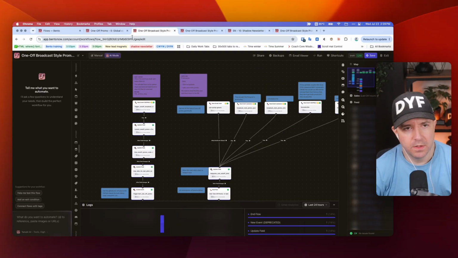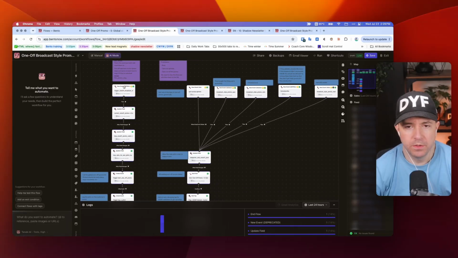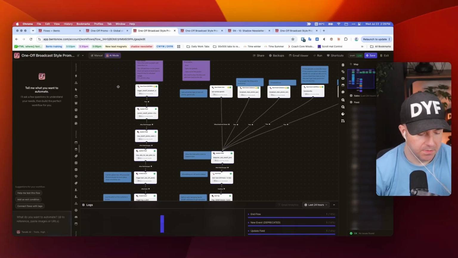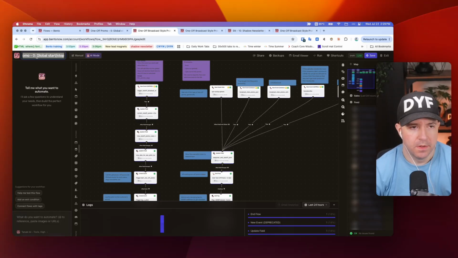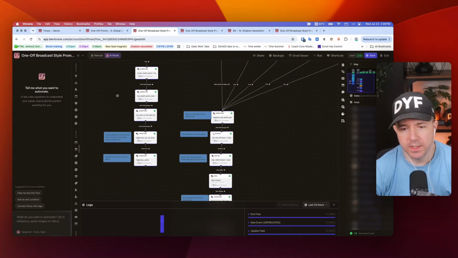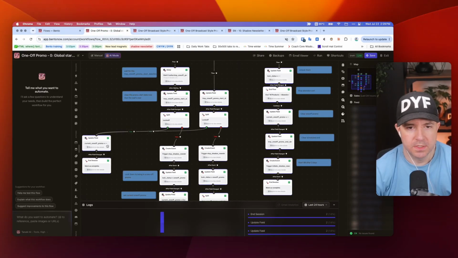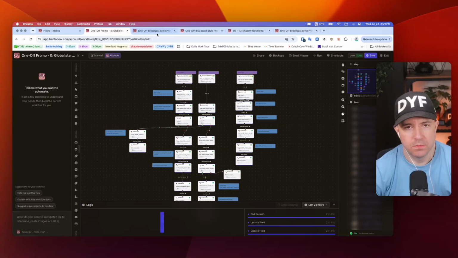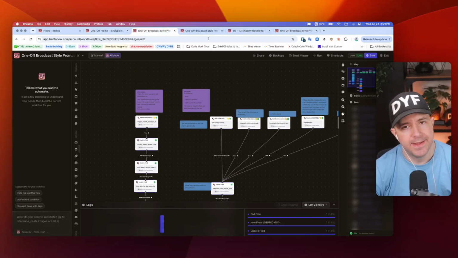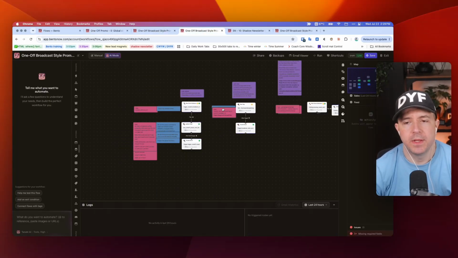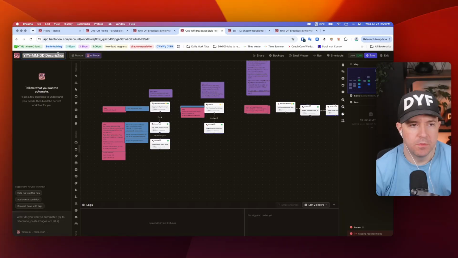So where the concept of one-off promos are a little weird in DYF is that because we have the broadcast style ones and the non-broadcast style ones, I also have this kind of generic shared broadcast style promo starter and stopper. And most of what it does is orchestrates things into the main global starter and stopper. And it is called from a specific individual promo itself.